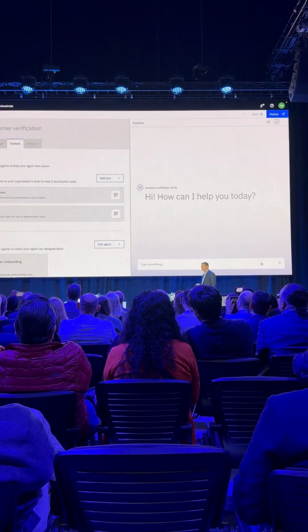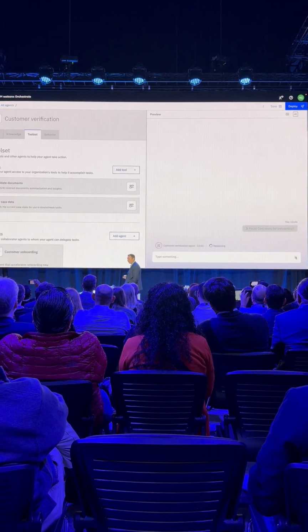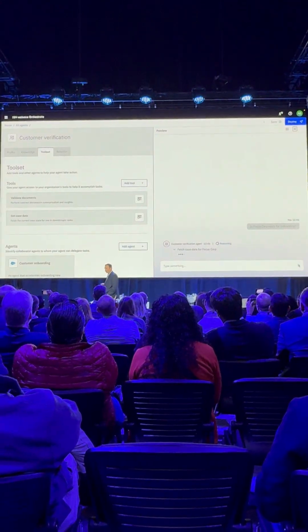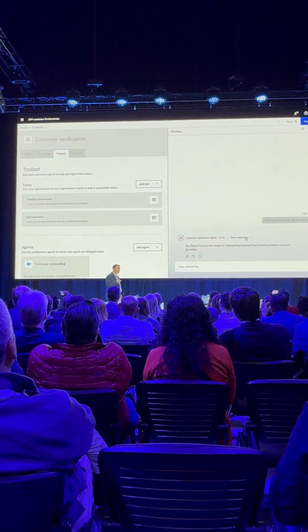And let's just give this a quick test. I can do this immediately in the preview. There's no code to compile, nothing to run. Is Focus Corp ready for onboarding? So I can see immediately the reasoning of the agent. That's the first thing that's going to be really powerful.